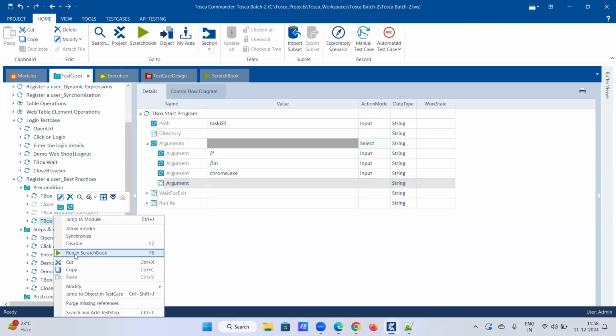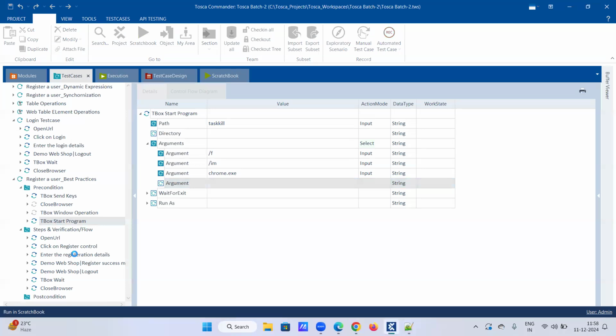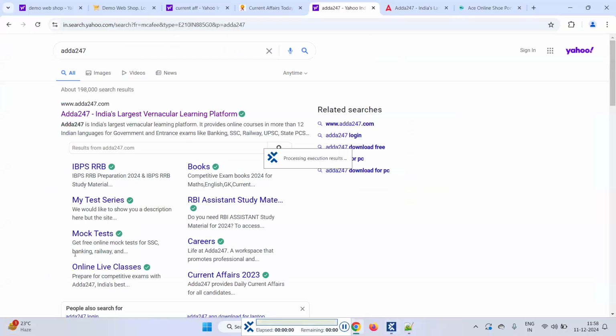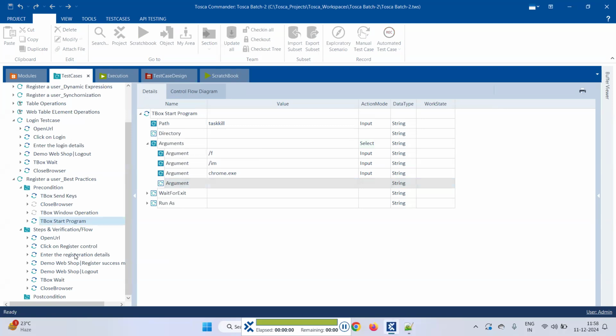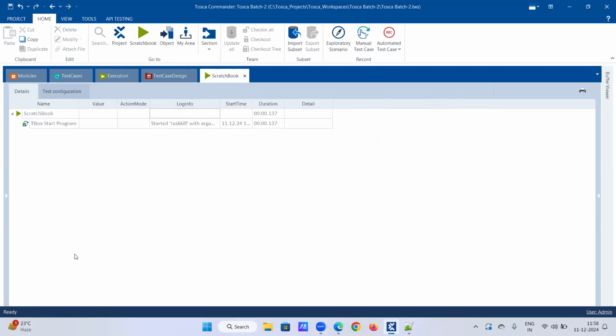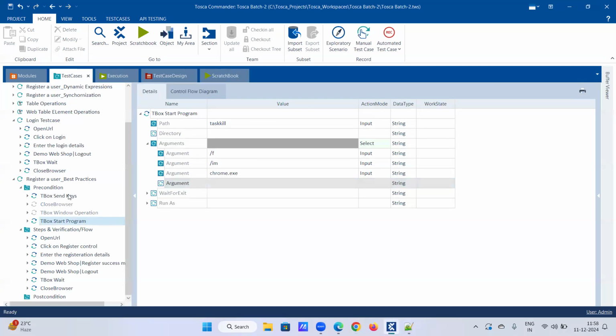Let's execute this test case. What happened? In the backend, the command prompt is opened and running the command and killing the browser process. You can see the black screen during execution time. Did you notice that? There is a black screen actually, so it will open a command prompt. So there are four methods. You can use any one of them. It's up to you and it depends upon your situation.